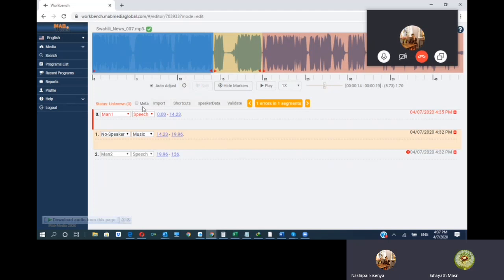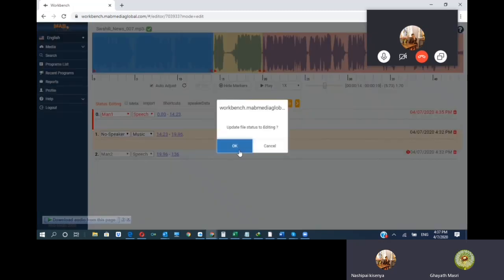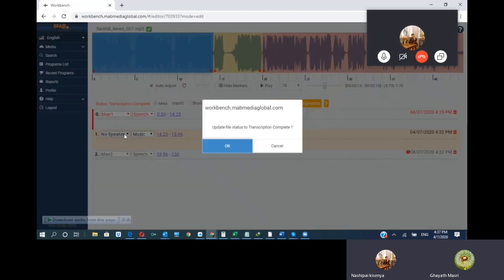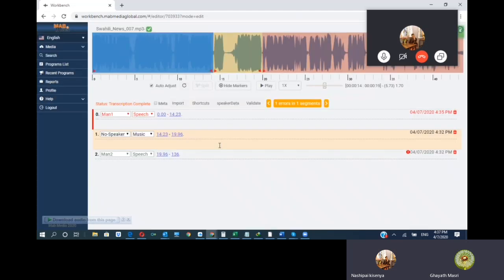When you start working on the file, you must change the status to editing from here, like this. And when you finish transcribing the file, you must change the status to transcription complete. Please do not use the checkbox. Do not click it. Do not click on import.